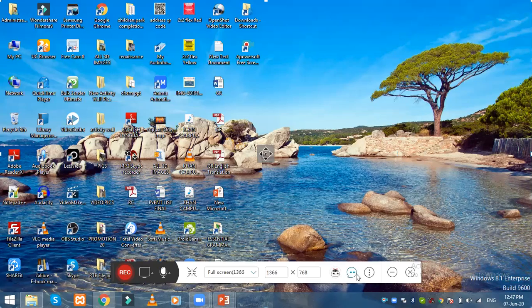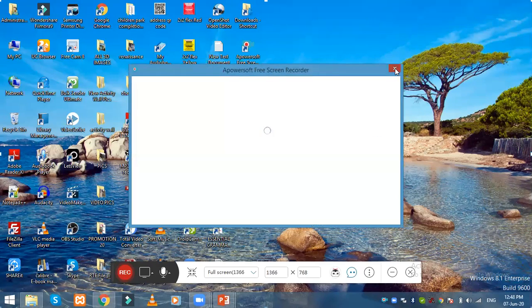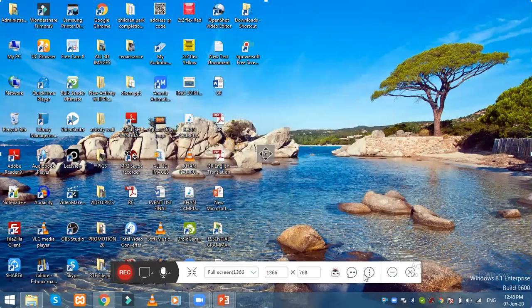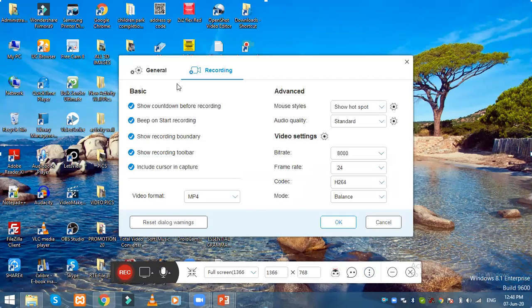On this third option, where the three dots are, you have the options button, and here you can change the settings, by the way. I don't recommend changing most of these settings, but a few settings can be changed which can be useful or simplify your recording.